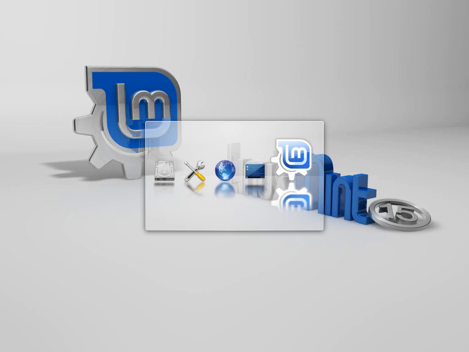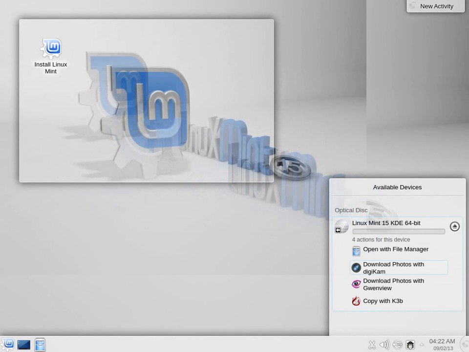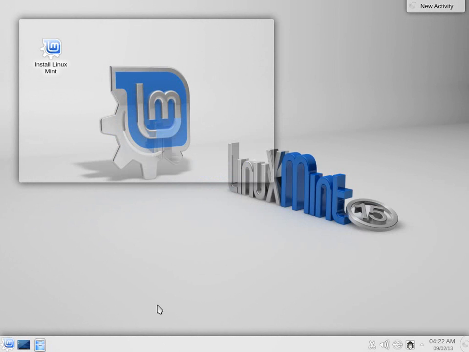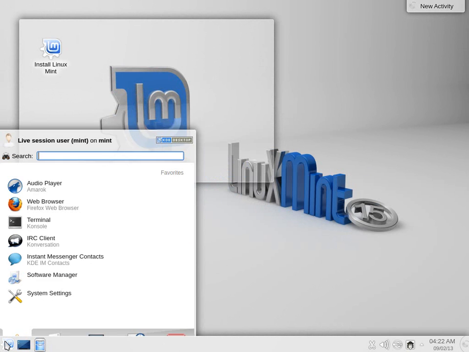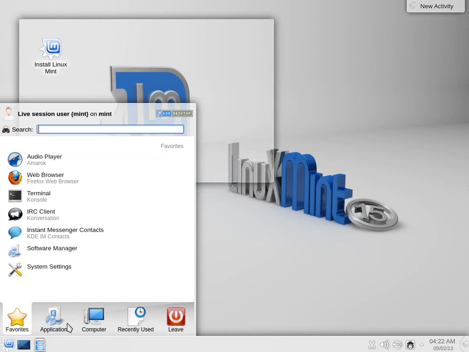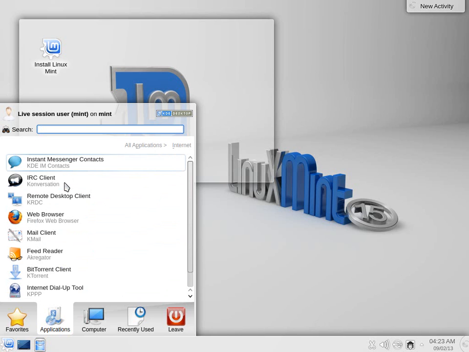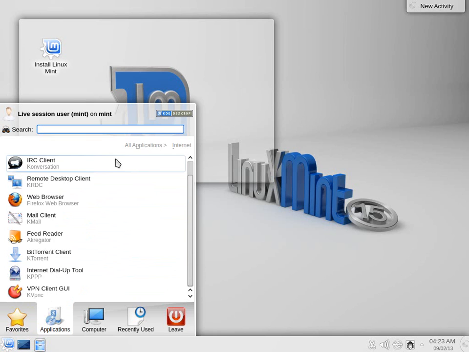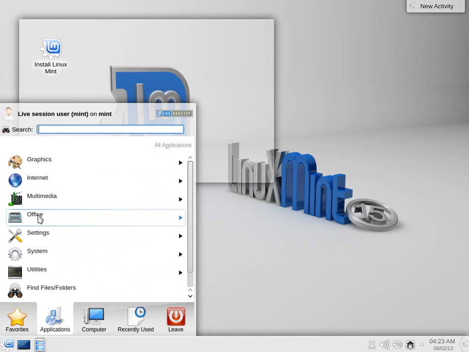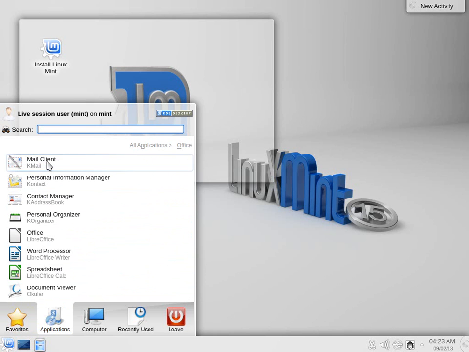So here we are. This is the KDE environment. As you can see, it loaded very, very quickly. Right out of the bat, we already have all the default applications that Mint typically comes with. You know, internet browsers so that we can immediately get online if we wanted to. And our built-in Office packages.